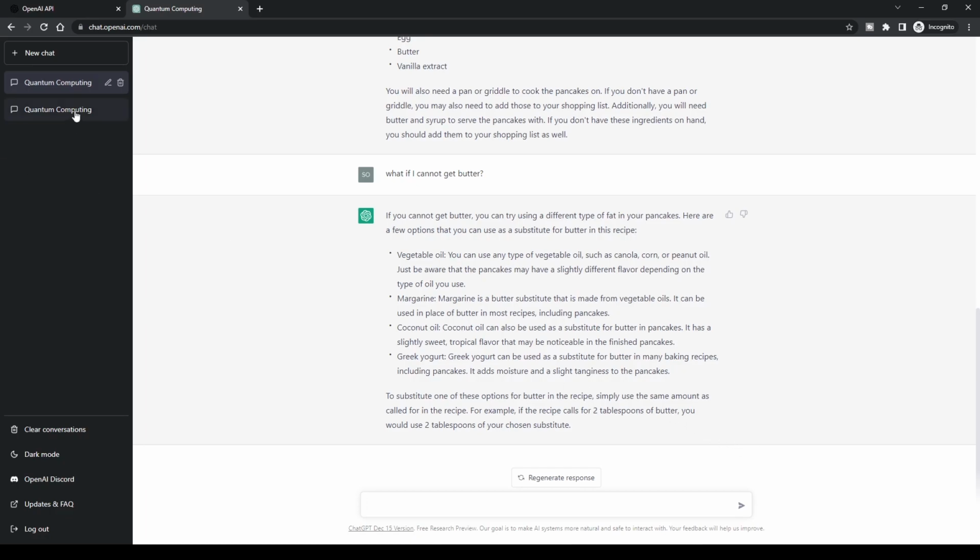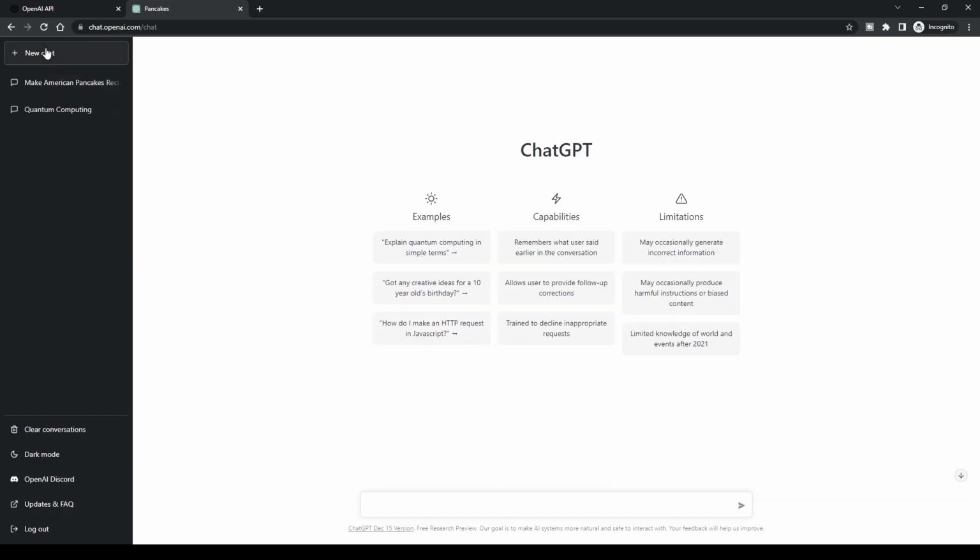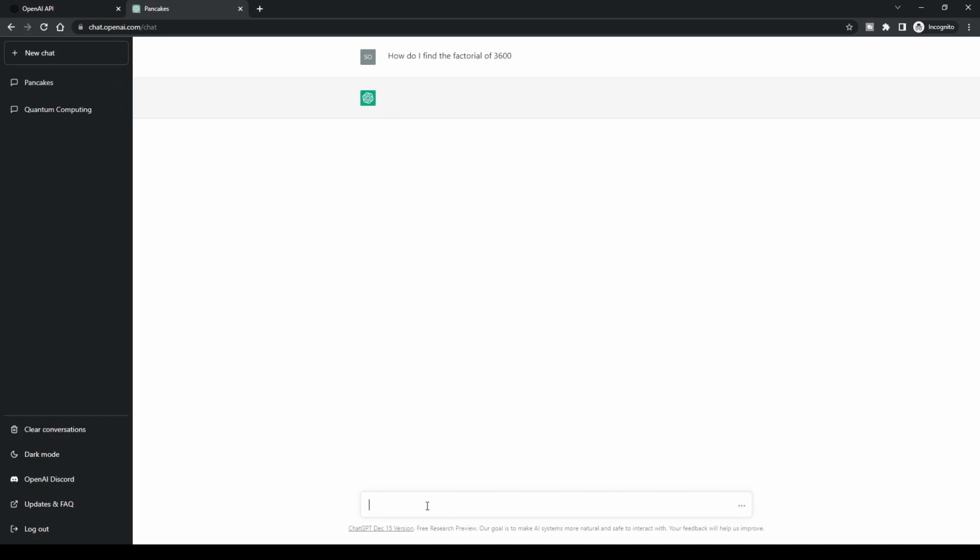All right, so we've looked at descriptions. It has called this quantum computing, which is very interesting. Let's rename it. So this is clearly a bug. Let's rename this to pancakes. All right, let's drop this chat. Let's go into math. How do I find the factorial of 3,600? Let's give it an abstract number.